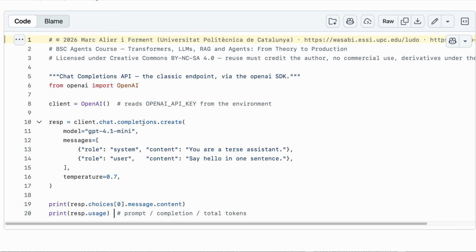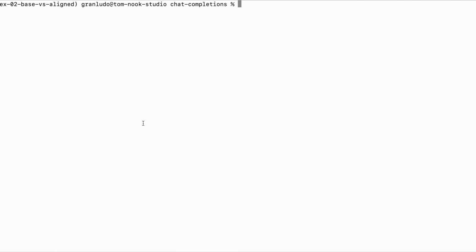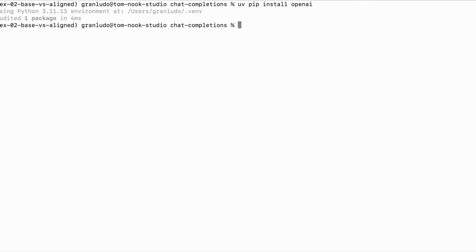So let's execute it. Again, I'm using uv. I did something like uv pip install openai because it's necessary. I'm in an environment; in this case it's another exercise, one of the demos, but I installed the OpenAI package, and now I do uv run call.py.